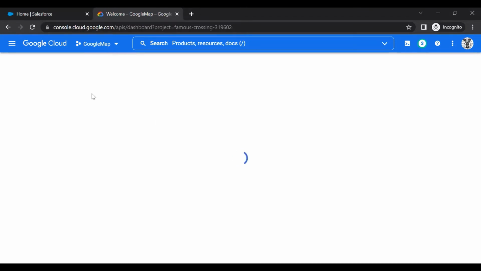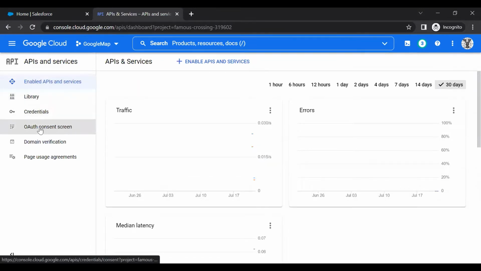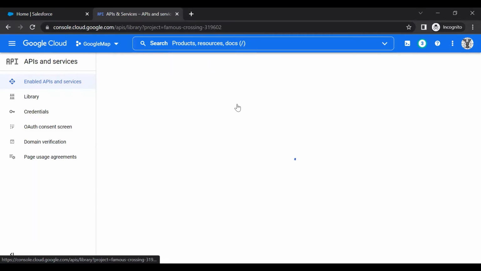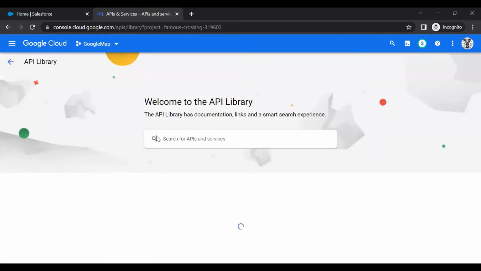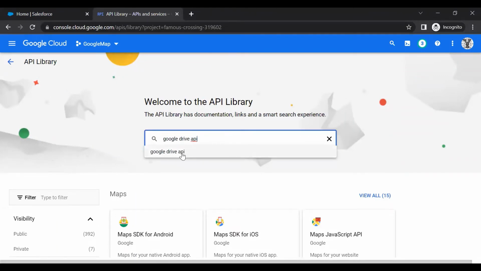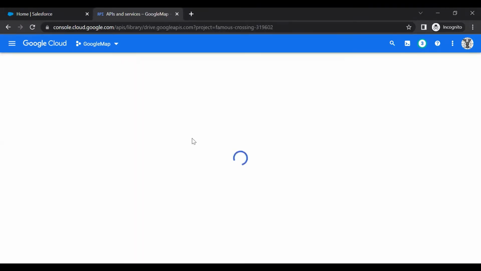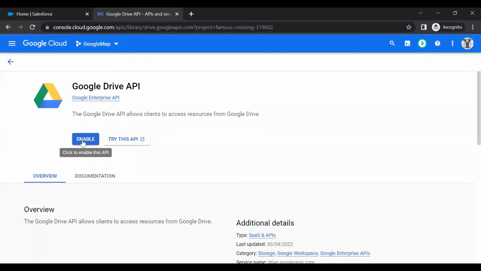and here you will see a couple of options where you can create the credentials or the libraries, the auth consent screens, domain verifications. Just to start with the Google Drive API integration with the Salesforce, firstly we need to enable this Google Drive API for the Salesforce. So just to enable the Google Drive APIs, click on enable APIs and search for the Google Drive API here. And then you will see this Google Drive API. Click on this Google Drive API and click on this enable.